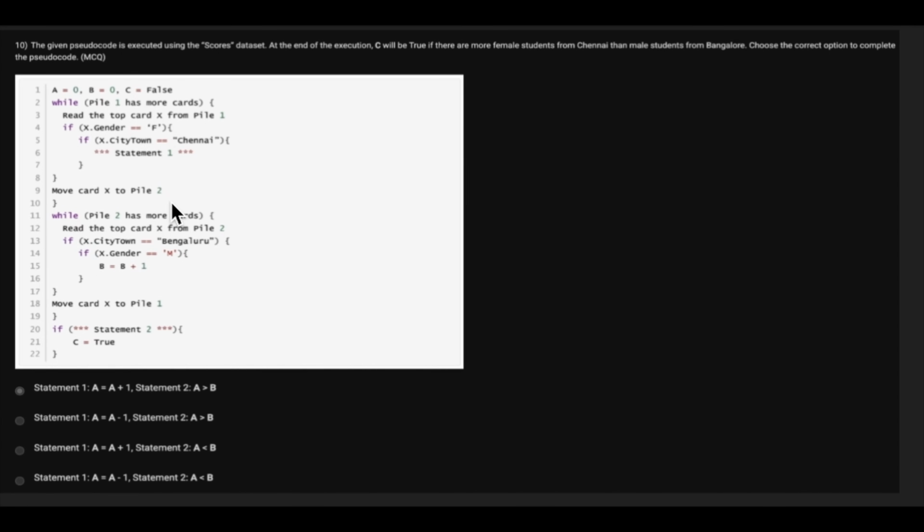Next, move x to the pile 2, and here the pile 2 has more cards. Read card X. If city town is equal to Bangalore and the gender is equal to male, then increment B. And then B equals B plus 1, then move card X to the pile 1. Then if statement 2, then C will become true. So, okay, what are the statements 1 and 2?